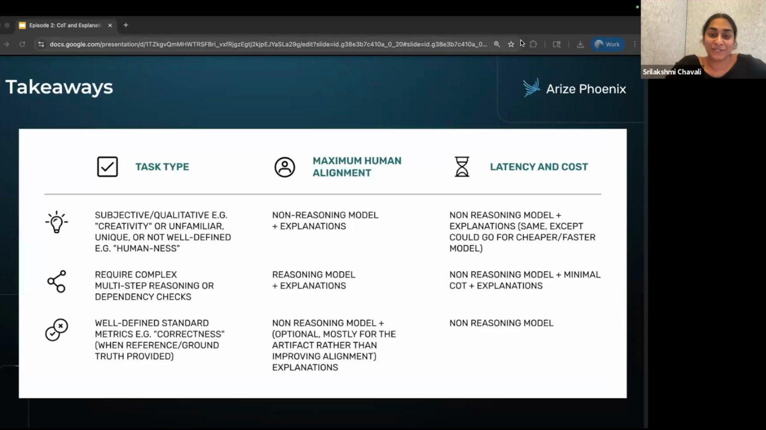Okay, and yeah, here we are with our takeaways. I'll start us off. Let's just land with the takeaway. So I think the idea here is, if you're building with LLM evaluators, there are a couple of different things to think about. For subjective or qualitative tasks, things like creativity, humanness, fluency, whatever, I don't think you will need fancy reasoning models. I think a standard model with explanations turned on will give you the best mix of alignment and transparency.